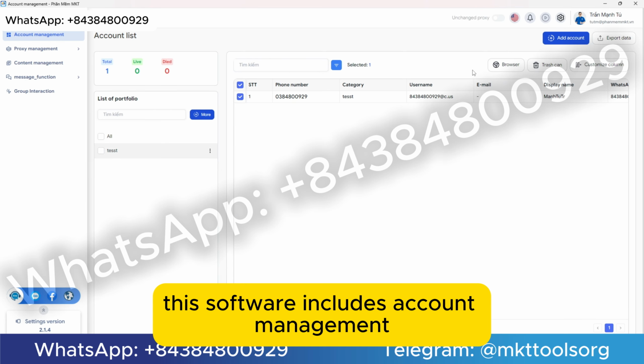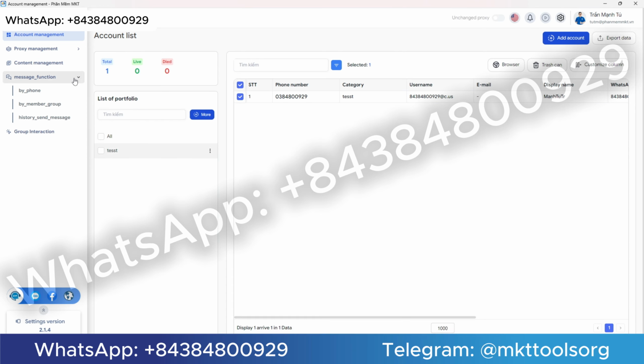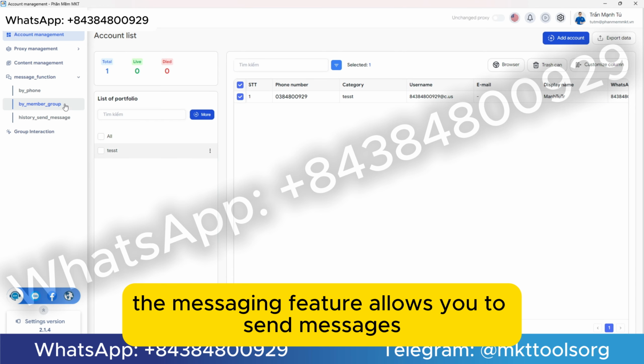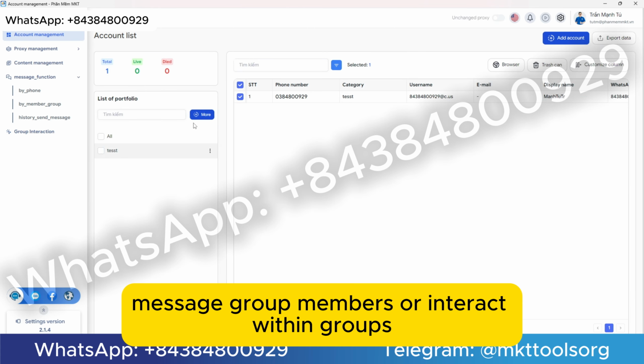This software includes account management, proxy management, and content management. The messaging feature allows you to send messages by phone number, message group members, or interact within groups.